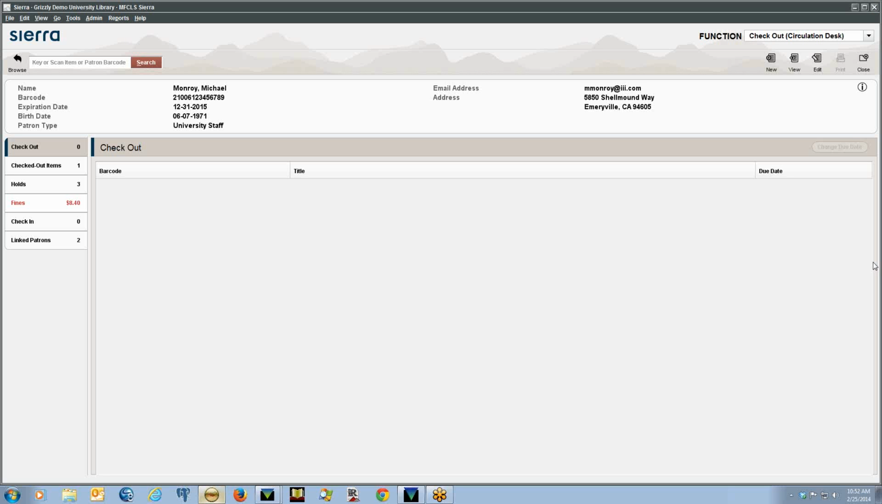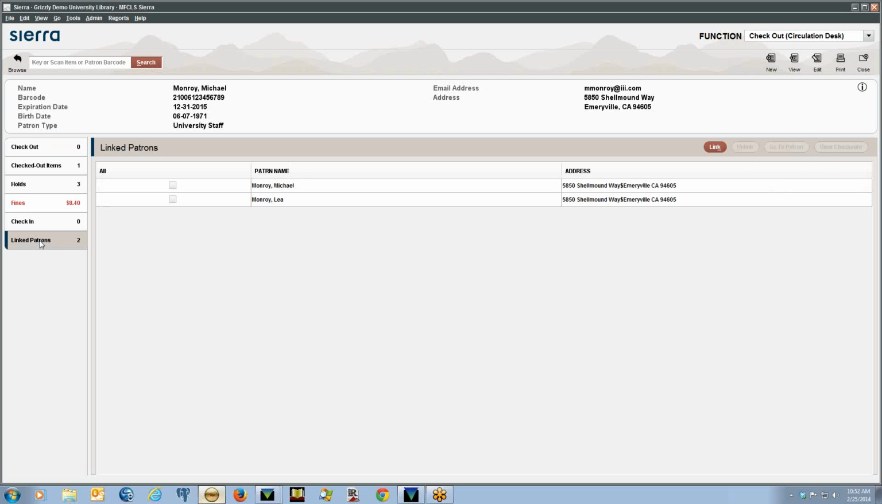Greenfield also has a question about the linked patron function. Well, that's a great question. We have the linked patron. It used to be called the family patron function. And that's available to us in Millennium, but no one's really taken advantage of it so far. This is basically where you would link patrons together. For example, Michael and Leah Monroy are part of their family. Leah is Michael's daughter, so that you could actually link to other patrons using this interface here.